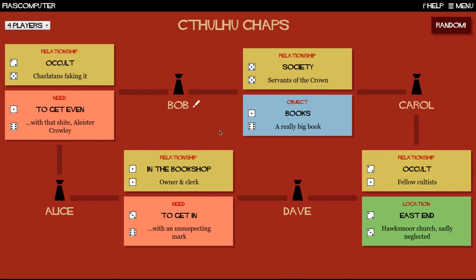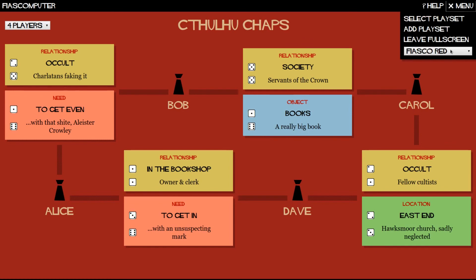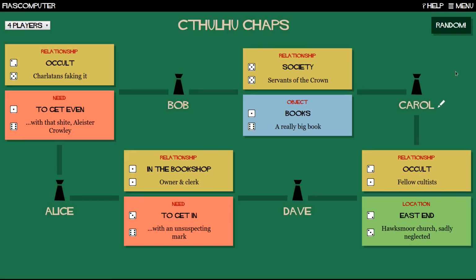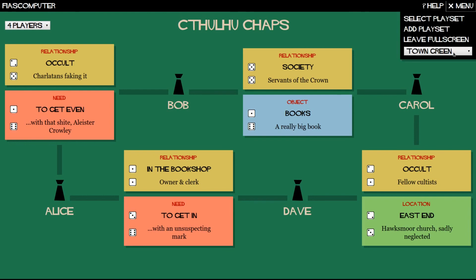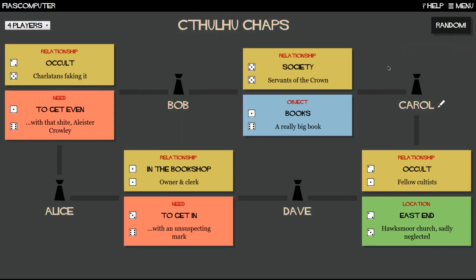Before I start playing, there's one more thing I want to change. This red Fiasco color theme looks nice, but it doesn't really fit the Cthulhu setting. So I'll go to the menu here and see if there's something else I can use. I think Town Green might be good. Let's try it. Yeah. That's much more of a Cthulhu feel. But you might actually want to go darker with your scenario, especially if you're playing with the lights out. In that case, I think plain gray might be a good choice as well.